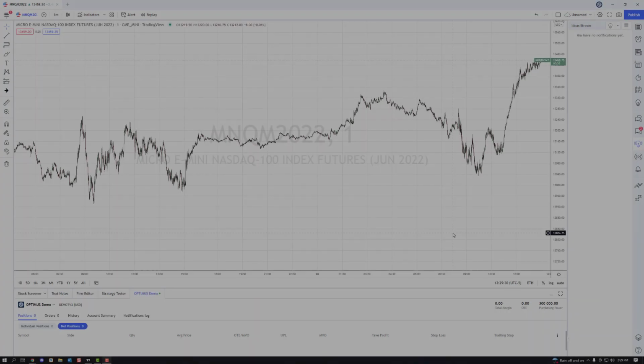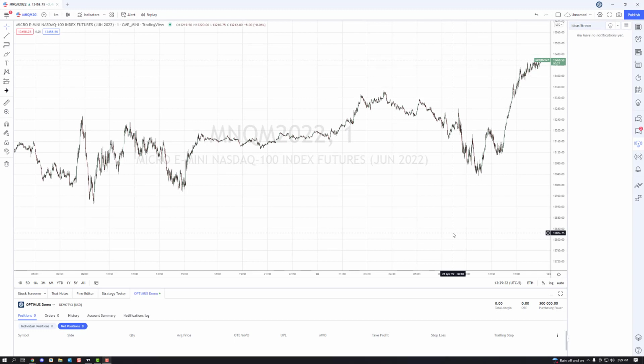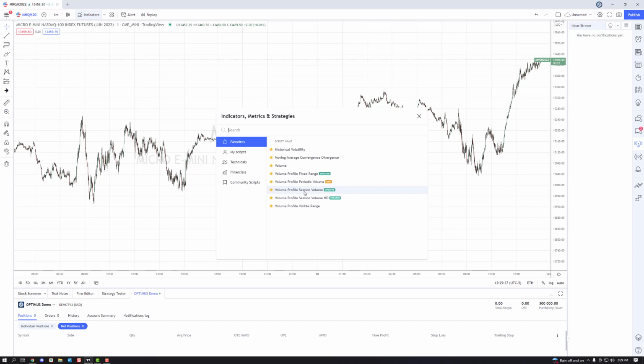All right, so moving on from the fixed range volume profile, let's move on to one of the other new or updated volume profile features that TradingView has.